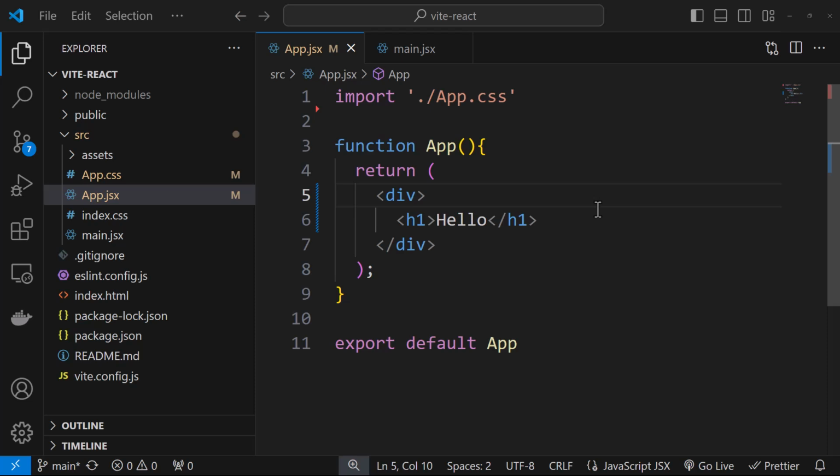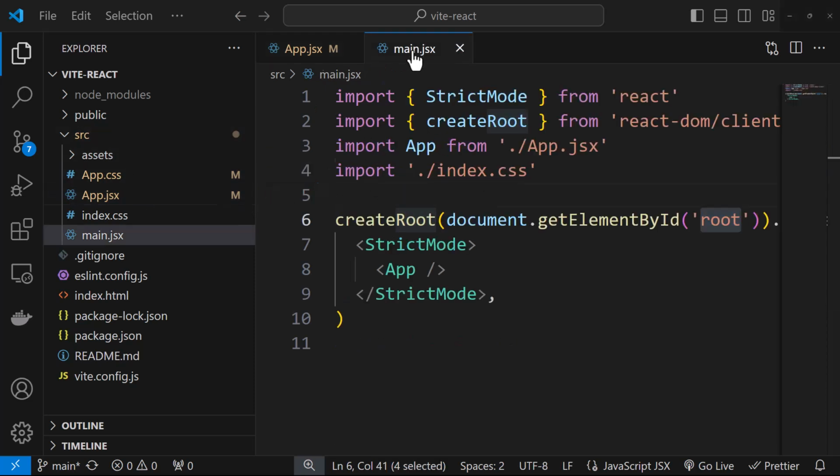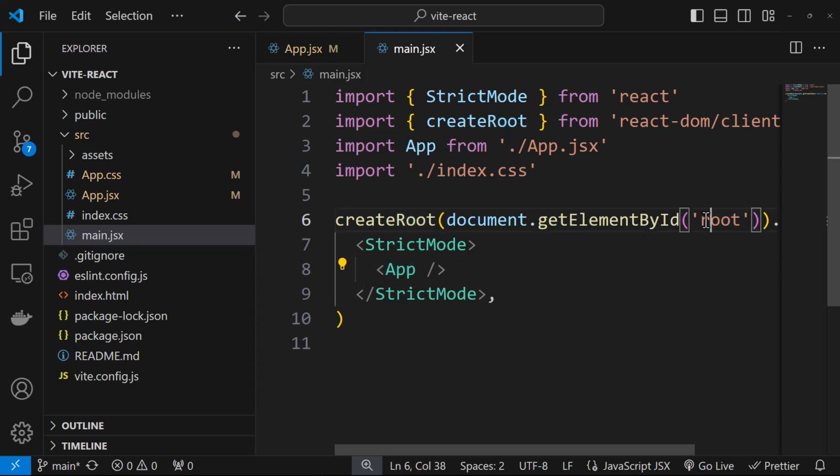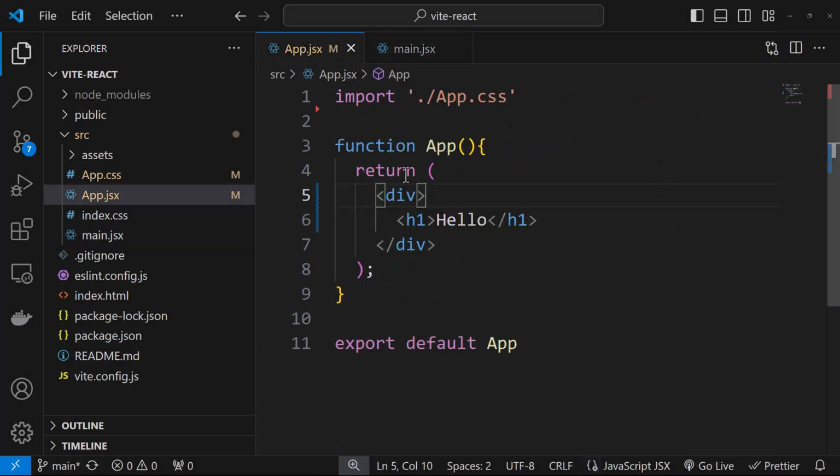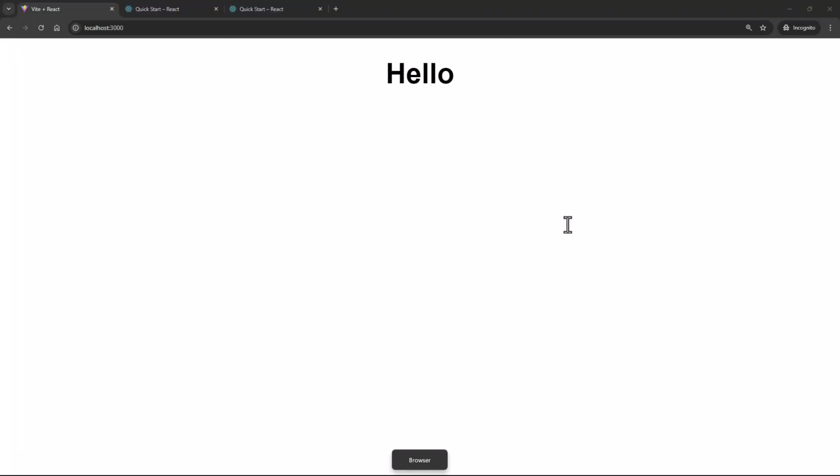Welcome, and it's time that we talk about props in React. Now to demonstrate the same, I have this very simple application. Here, if you see, I have this main.jsx, which is rendering this app on the root element. And this is app over here, which is just rendering hello. So you can see hello as the output over here, right?